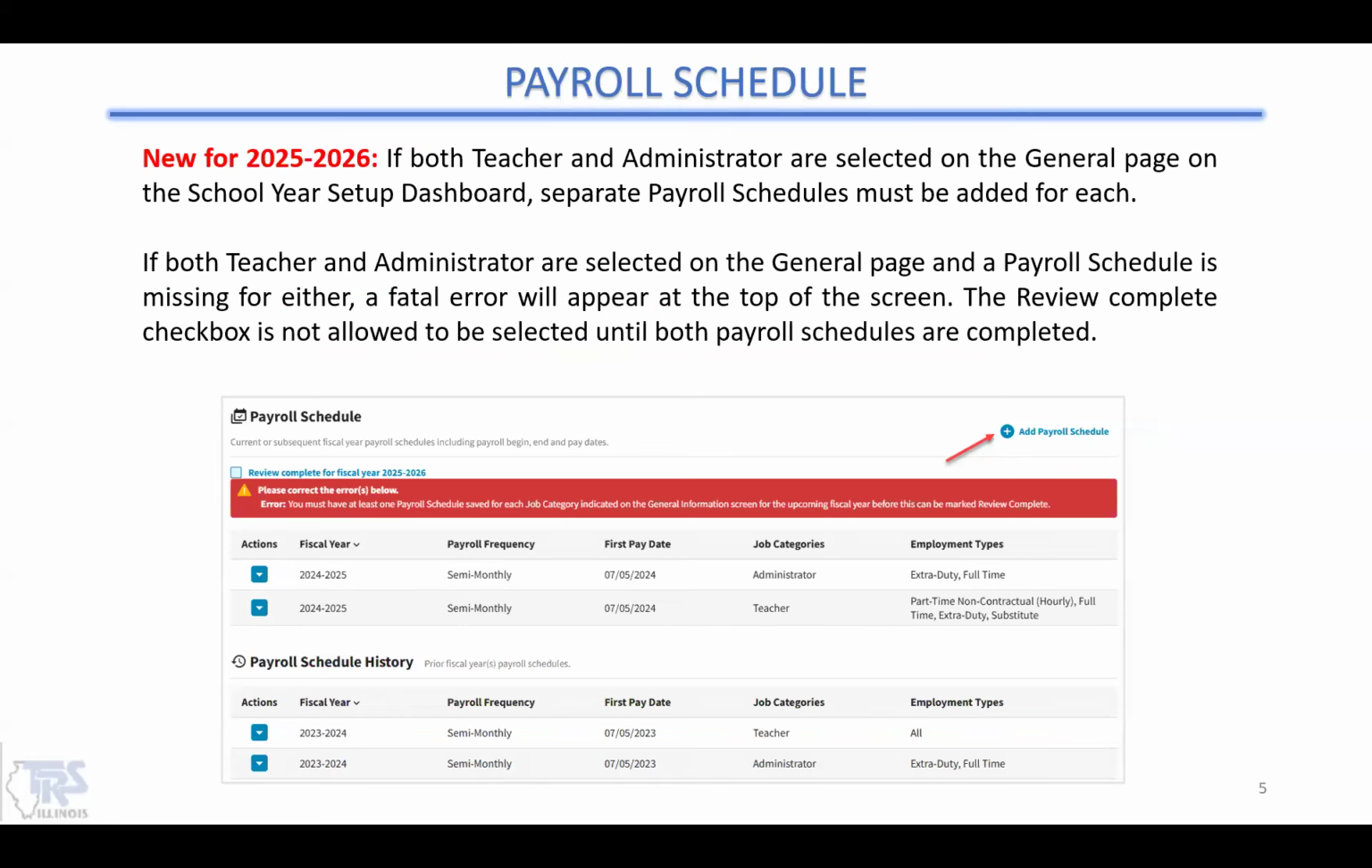Now, new for 25-26, if you select that you have teachers and administrators on the general page during that dashboard, and again, you can go back and look at that training, or I can show it at the end, then you have to set up separate payroll schedules this year.